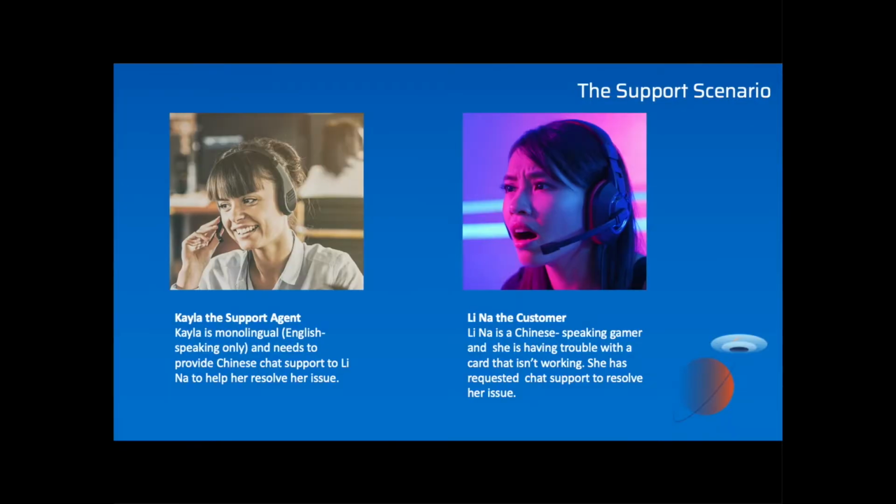Salesforce. Here's the challenge. Kayla, an English-speaking support agent, has received a chat request from Lina. Lina is in Beijing and has been playing Magic the Gathering. Lina has a magic card that isn't triggering. Kayla is now on the hook to help Lina, but Kayla doesn't speak Chinese.